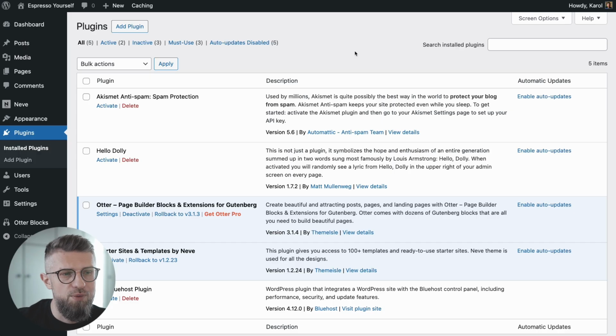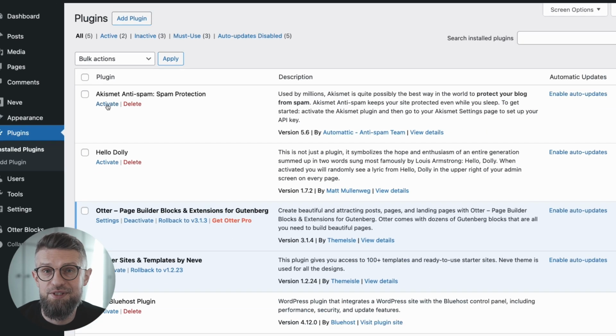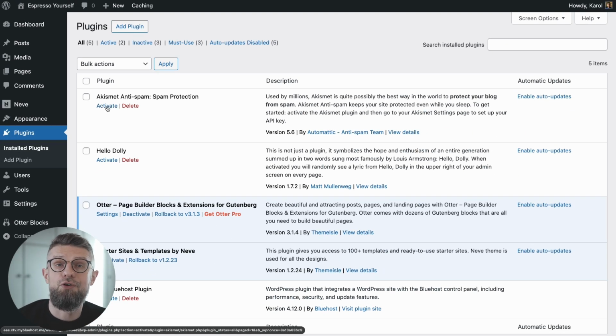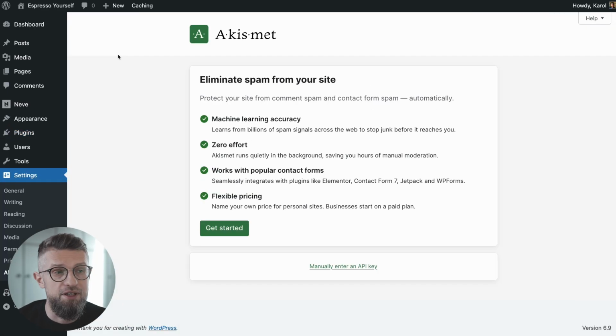First things first, you might want to enable this one. It's called Akismet, and this is actually a great spam prevention plugin, meaning if you activate it and then register with the service for free, you're gonna have your website protected from spam. So let's just click on activate. Akismet is gonna invite you to set up your account, so just do that, go through the process. It's totally free, and at the end of it, you will have your site protected from spam automatically.